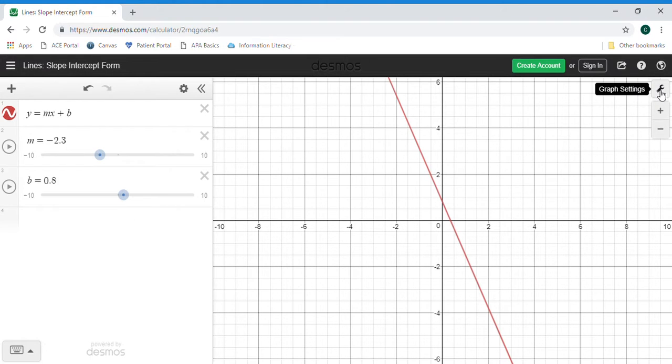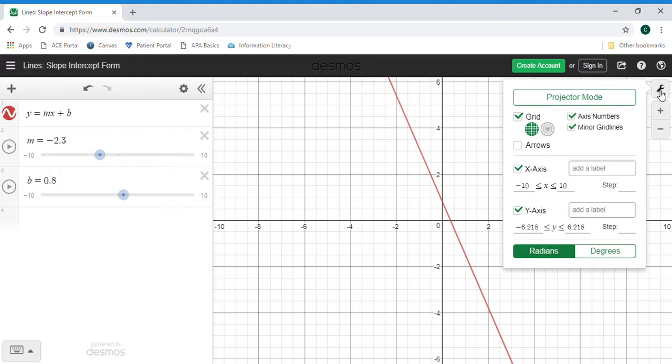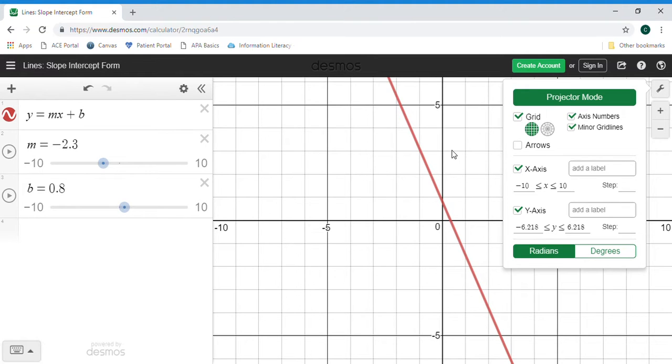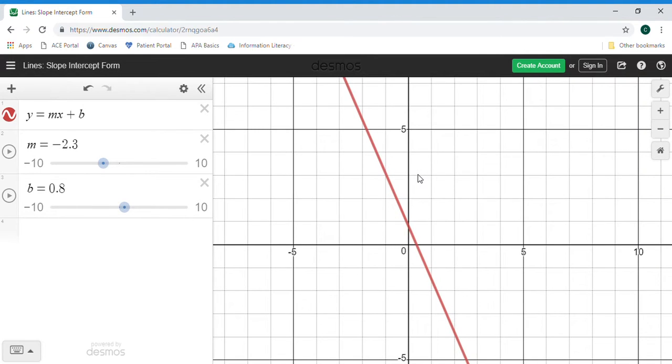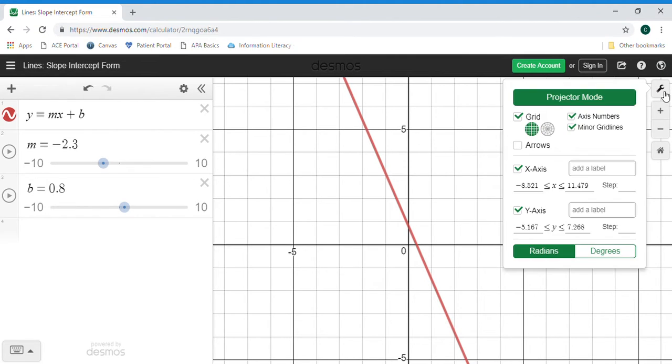Another thing I thought was cool was if you're using this as a whole group activity and I was projecting it on my screen, I can click projector mode, and that kind of makes everything more bold, a little bit easier to see. So we could use this as a whole class.